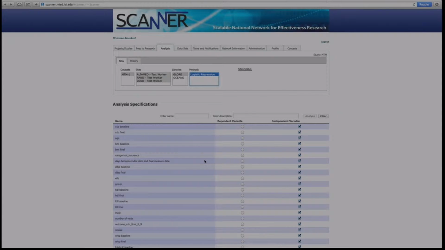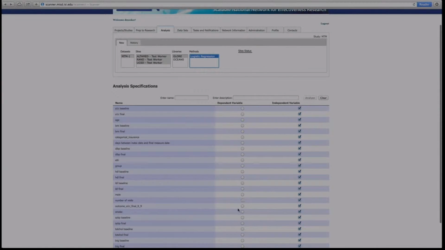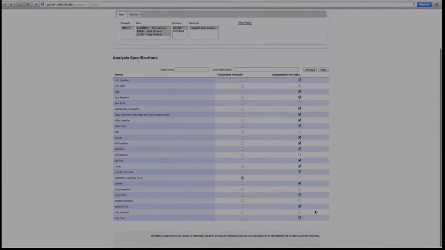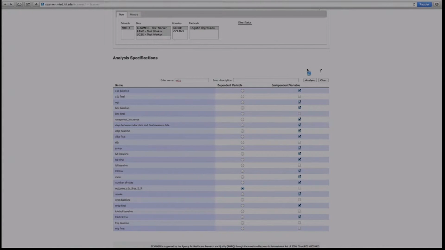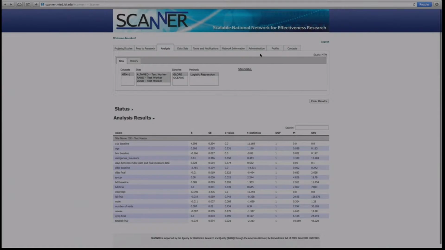The interface is similar to some of the user-friendly interfaces you've seen for statistical packages, where you specify the variables you would like to include in the analysis, and those variables are displayed and estimated across all the different sites. So what's going to happen now when I press the analysis button is that each site is going to get a package that is instructions on how to do computation.